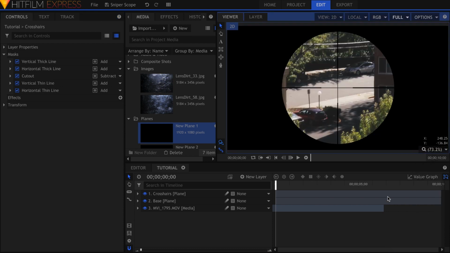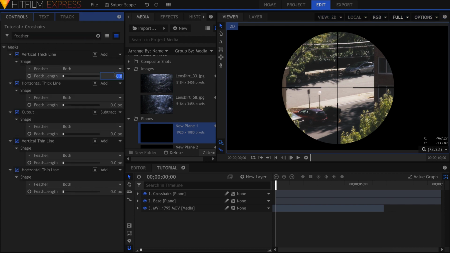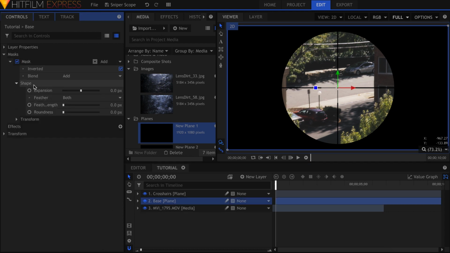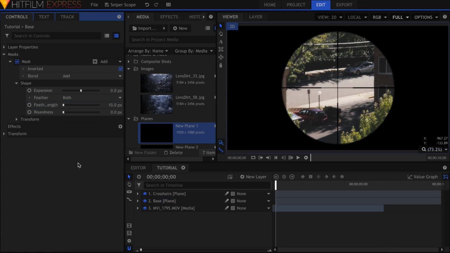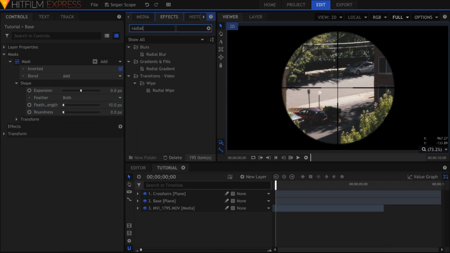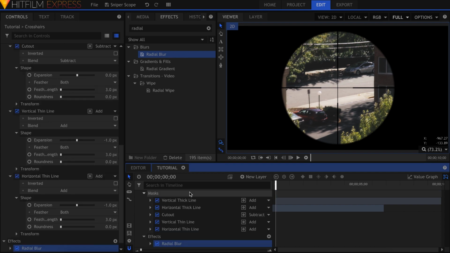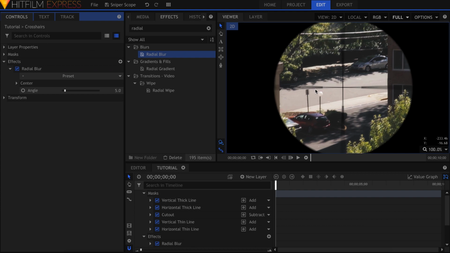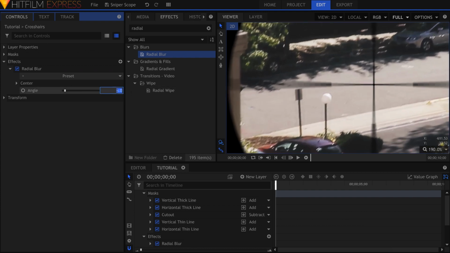In the search box here, type feather, and add some blur to each of the masks. Even though they technically are in focus in this scene, we don't want them to be 100% sharp, because that's just not realistic. Add some feather to the circle cutout as well. The radial blur effect is a great one to use for your elements in this scene. It leaves the very middle sharp, and gets blurrier the further out you go. I'll use it to soften the outside of my crosshairs.